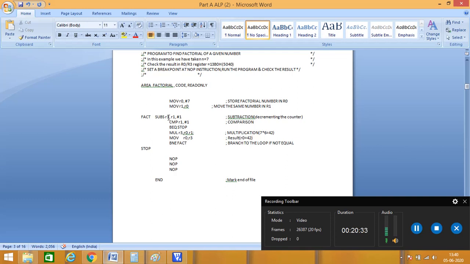When R1 becomes 1, it will be decremented, that means it will continue till R1 is equal to 2. In this instruction, 2 is decremented by 1, so it will become 1. So R1 is compared with 1, then it will be equal, and it will stop. The same thing is summarized here.